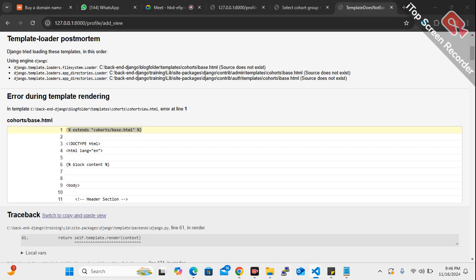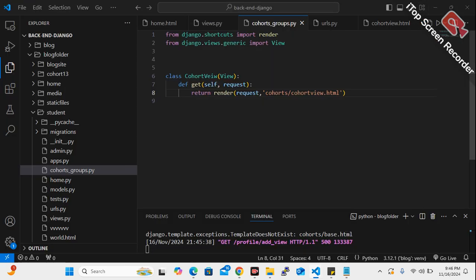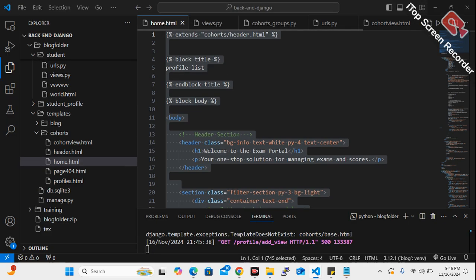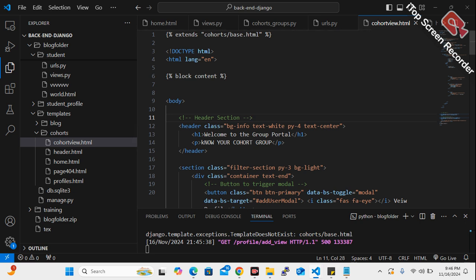So the errors are very explicit, right? That's why I like Django. Django's errors are very straightforward. So moving to here, right? And we have cohorts base.